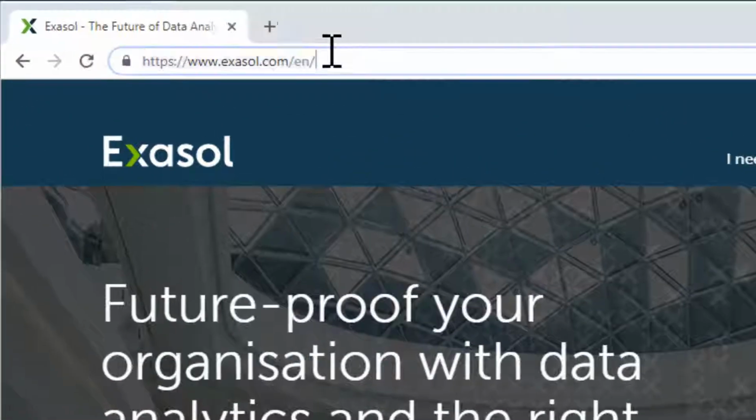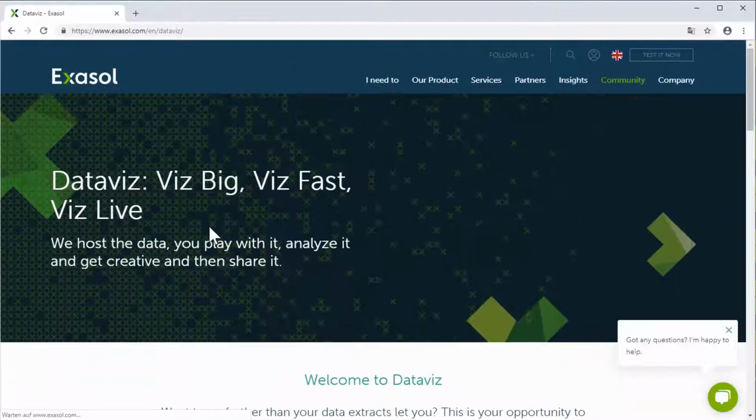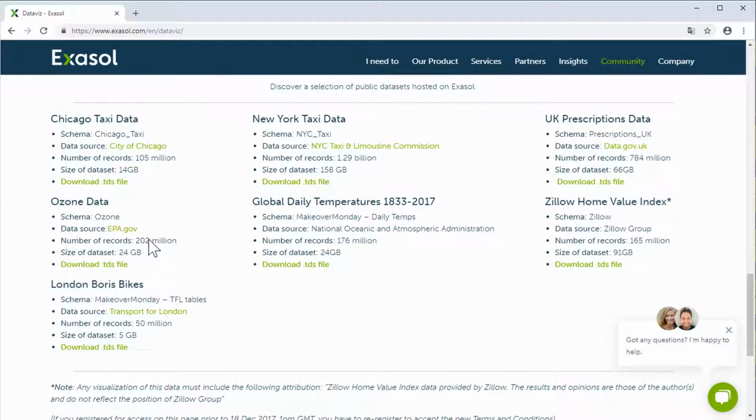To get access to these datasets, we need to go to exasol.com/dataviz. Here you can see all of the available datasets that you can use. Let's say we want to take a closer look at Boris bike usage in London.